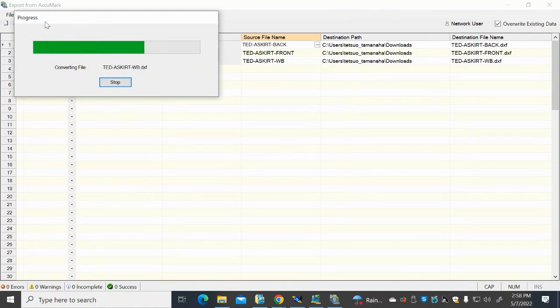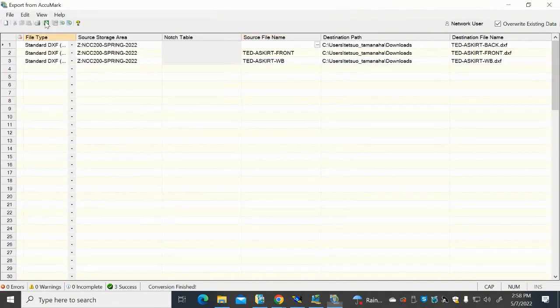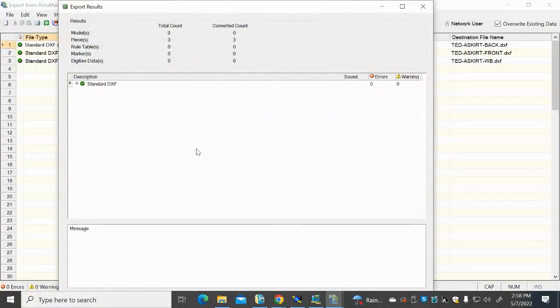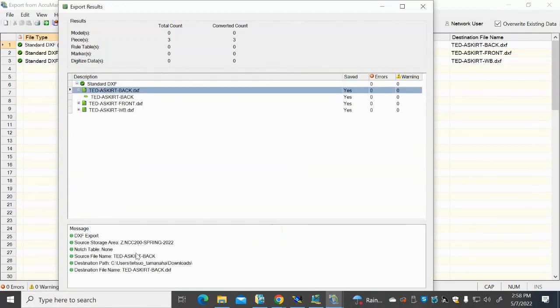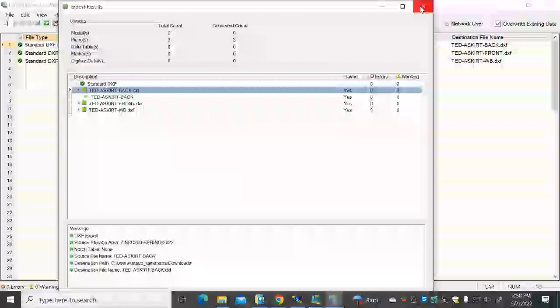Okay, converting. All right. So, oh, I like that. Green means no warning. Everything is no warning, which is very good. All right, so this is successful.